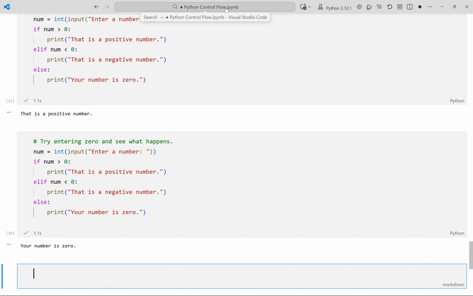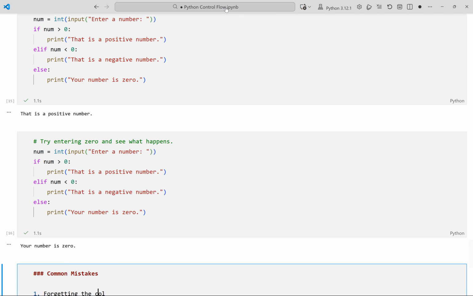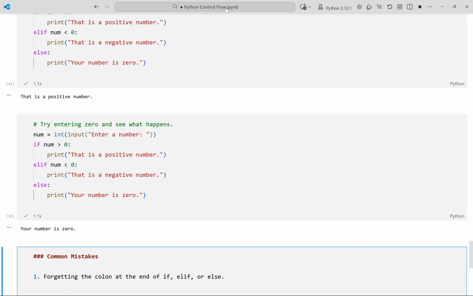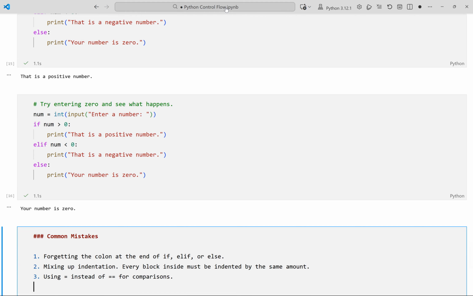Common mistakes. Forgetting the colon at the end of if, elif, or else. Mixing up indentation. Every block inside must be indented by the same amount. Using single equals instead of double equals for comparisons. Let us see what happens if you make these mistakes.